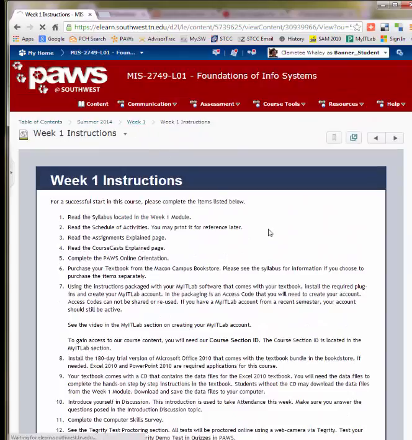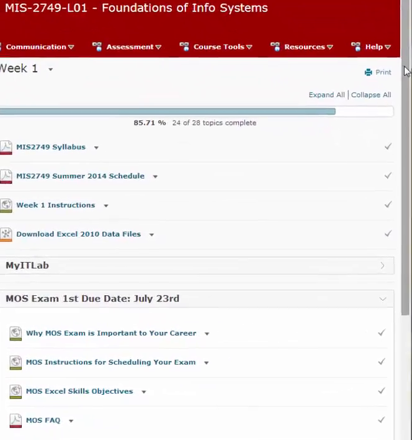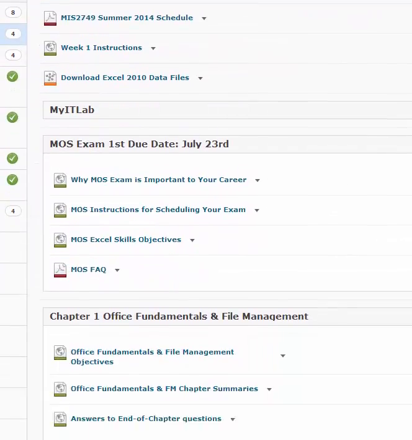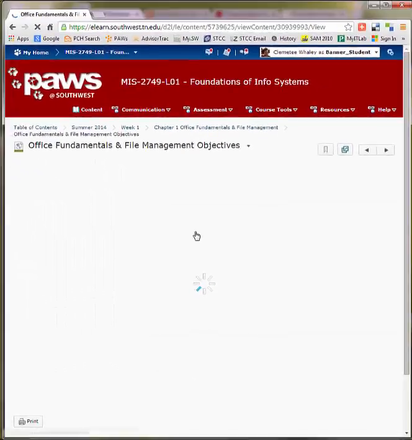In the week 1 module, each chapter that we cover this semester will have its own sub-module or section within that weekly module. And right now we're covering chapter 1, Office Fundamentals and File Management for week 1. So there are 3 pages that are available. The first one is the set of learning objectives for this chapter.